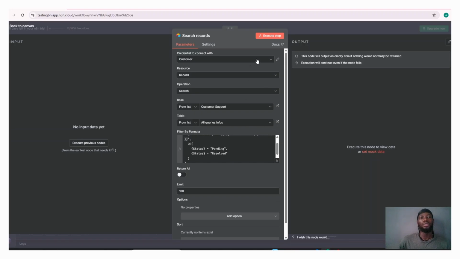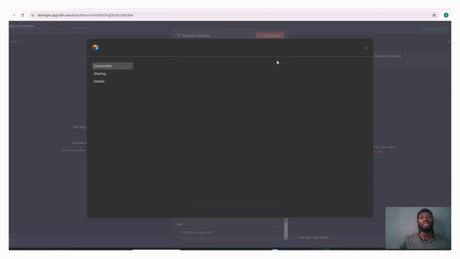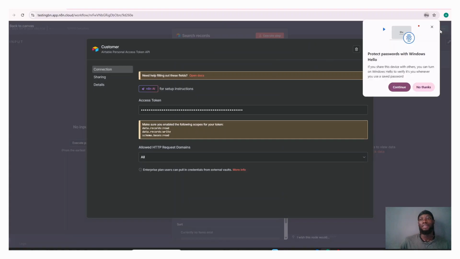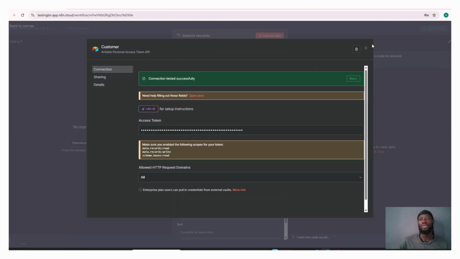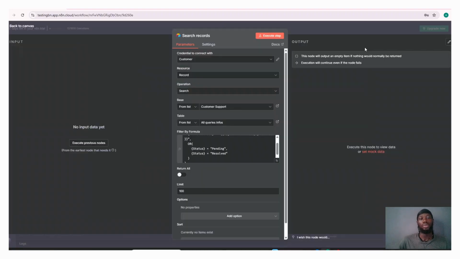So you create your credentials on Airtable, you get an access token. I've explained this in a previous video before, so you can go there to check how to create credentials. Sorry, I'm trying to make sure the video is not long, so that is why I'm skipping this part. And then the resource will be record. The operation is search. This is why we're searching, like I said before.